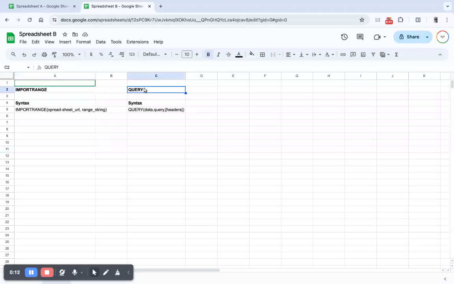Today we are diving into a powerful combination of functions in Google Sheets, which is import range and query. These functions allow you to import data from one Google Sheet to another and apply advanced filtering criteria. Whether you are managing sales figures, tracking expenses, or analyzing survey results, mastering import range and query can greatly enhance your data manipulation capabilities.